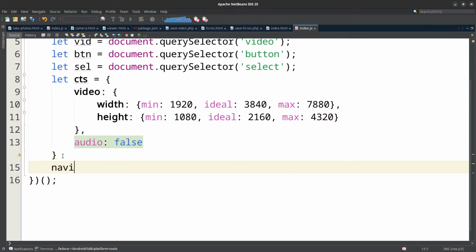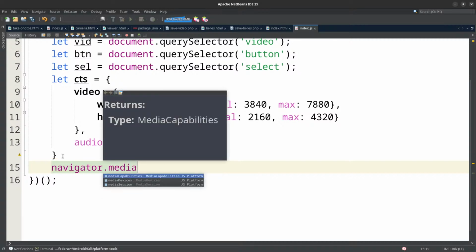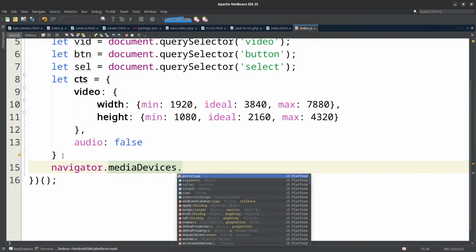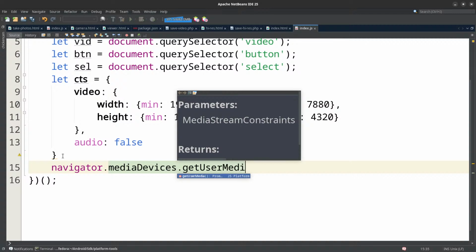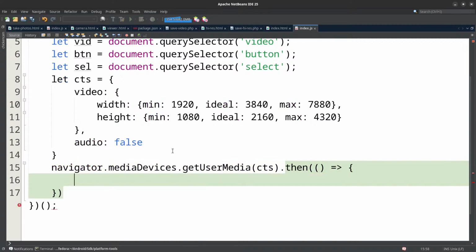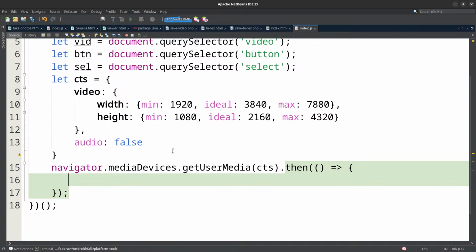Okay, then we say navigator dot media devices dot get user media. Yes, this is on line 8 here. And then so navigator, you need to toggle this in order to ask for the permission.